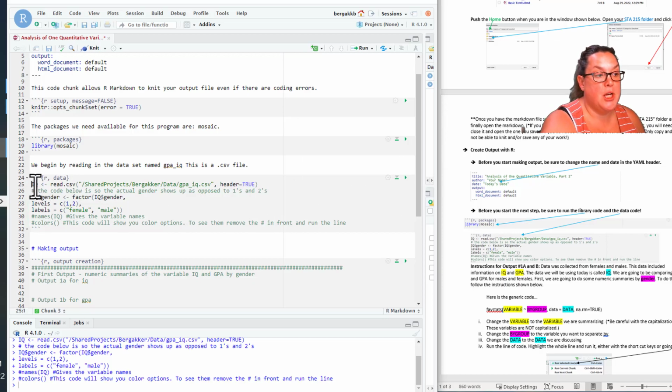I don't want to run just this, which is reading in the data. I need this to run as well. So this time I actually am just going to push that green arrow. Again, you can see that that's been run down here.